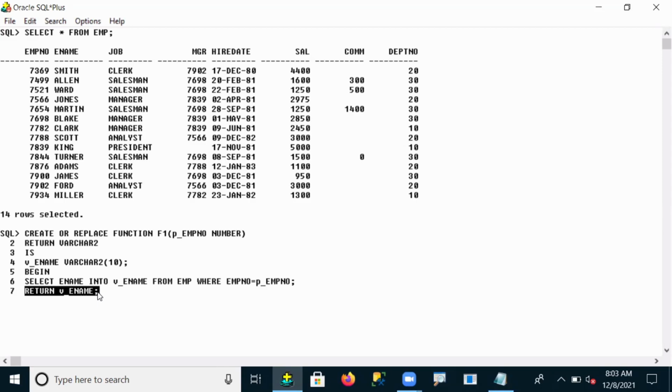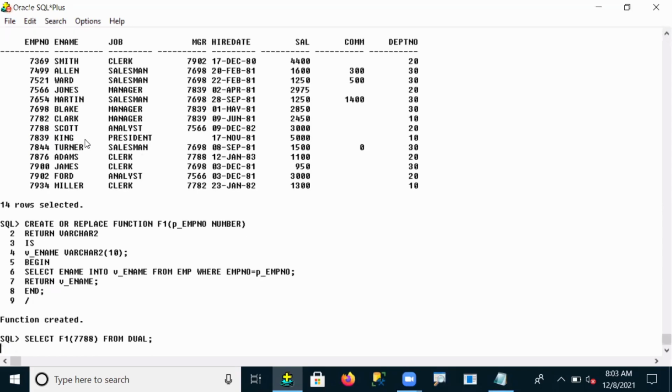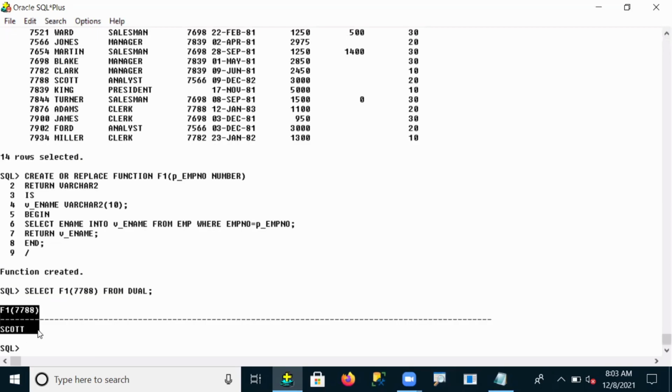So finally I will end my function body and execute now. Your function is successfully executed. Now I need to call this function. Select F1 of 7788 from dual. Which employee number did I enter here? 7788. So what is the 7788 employee name now? Scott. You can see it was written Scott.